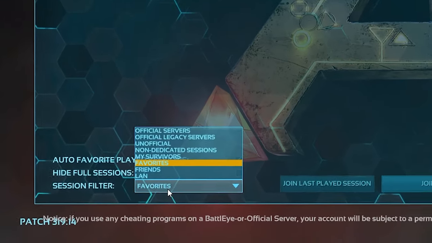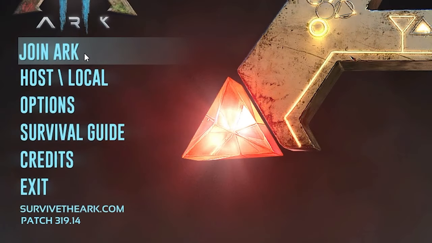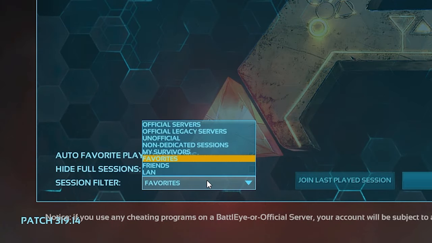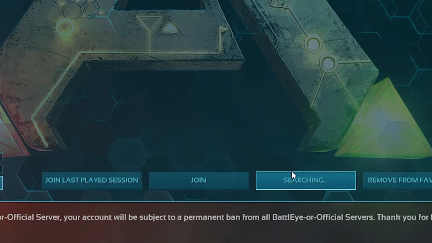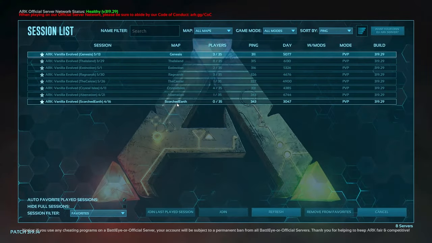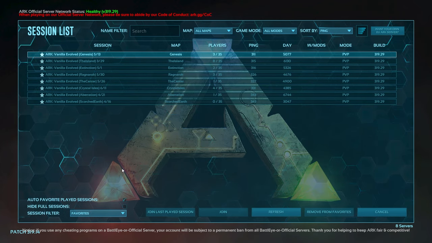So you'll have to come to your session filter here, which is obviously in the join tab. So join ARK. You change this here from official or unofficial, whatever you're using, to favorites, and then obviously it will load everything that you have in your server list that has been favorited. And yeah, that's pretty much how you join an ARK server by using its IP address on Steam.